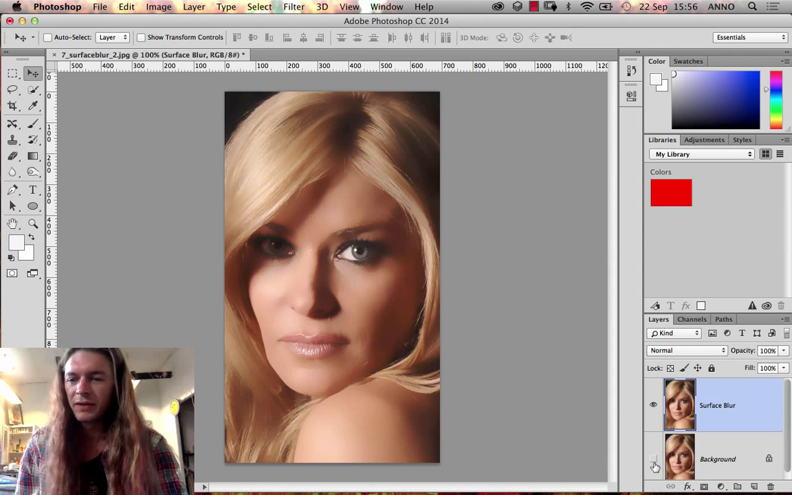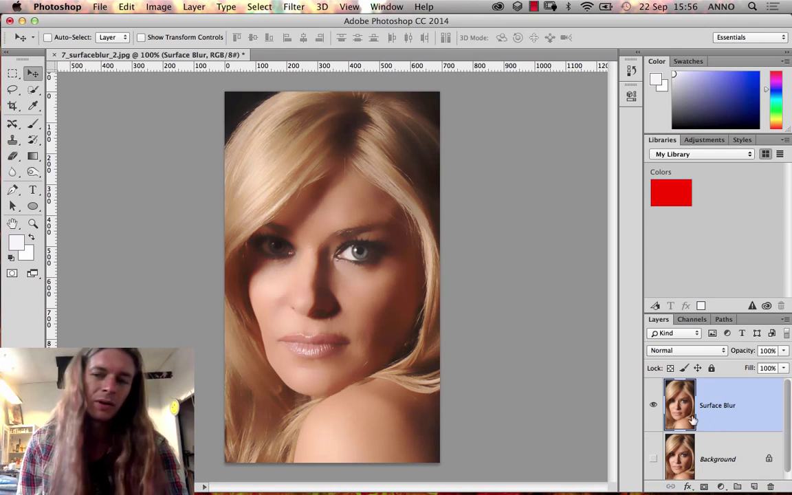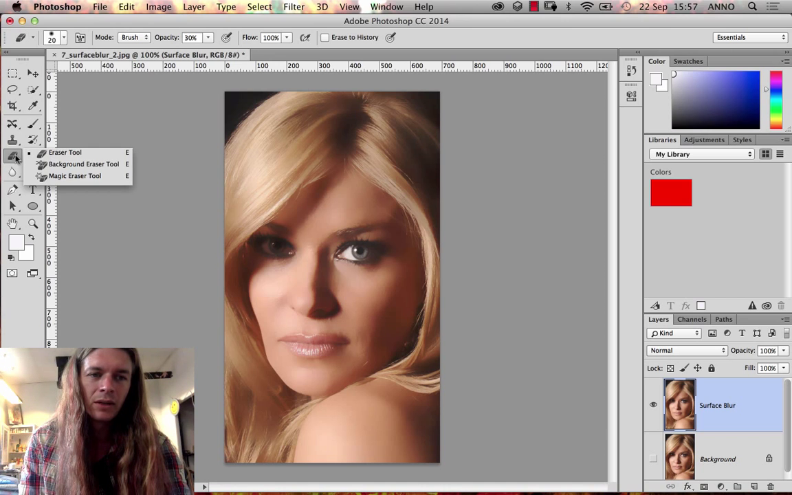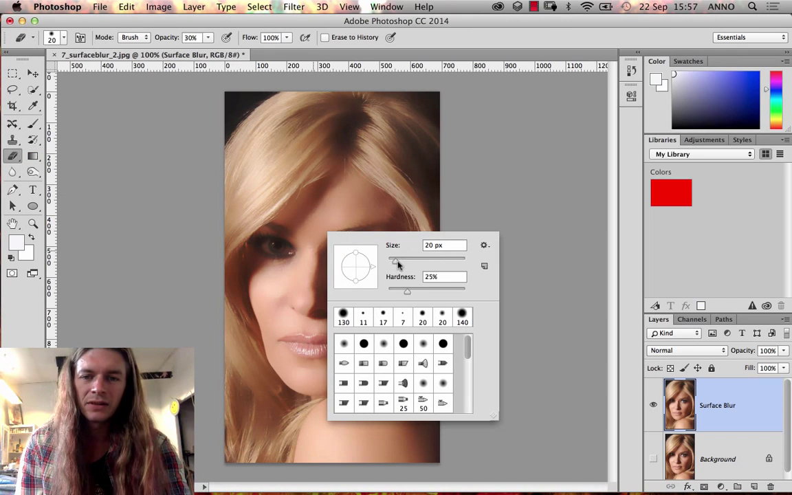Okay, I switched off the visibility of my background. You need to have surface blur selected. Make sure this is the one highlighted in blue, not the background, because then you're gonna start painting and doing damage and weird stuff to the background. So I'm gonna click the surface blur layer, I'm gonna click on my eraser tool, which is located over here. And I'm gonna just right click and select a bigger size. It's probably around 150 to 200 pixels on this picture.